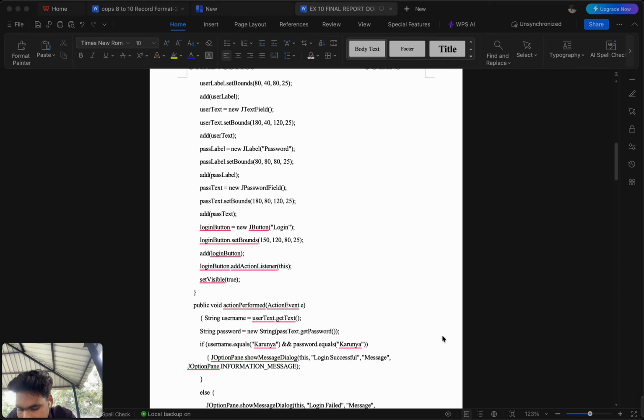When we run this program, a small login window appears where we can enter the username and password. If both are Karunya, the login is successful and it will go inside. Otherwise, it will fail. Then we go to the radio button demo.